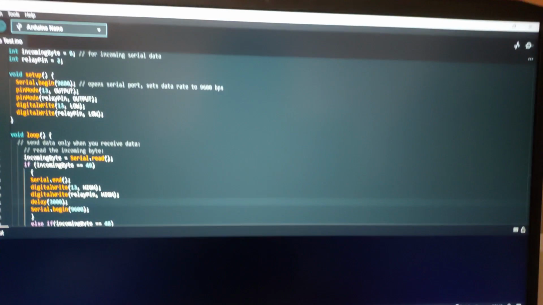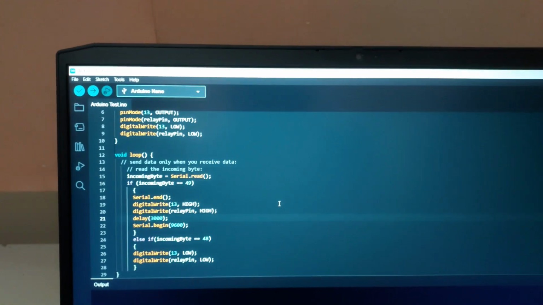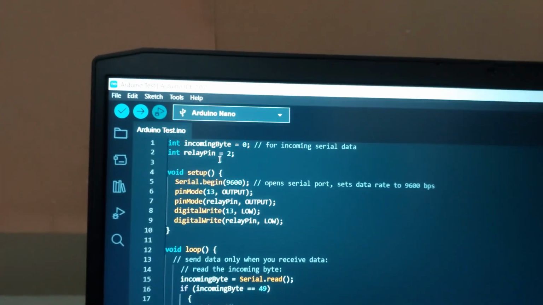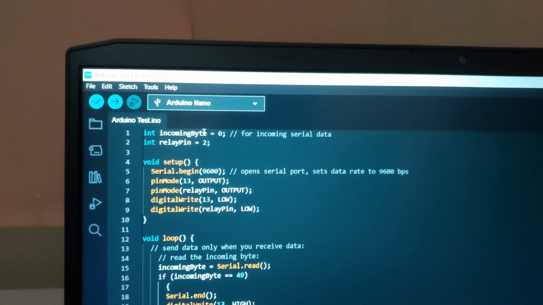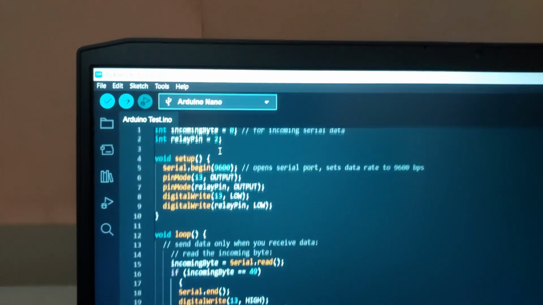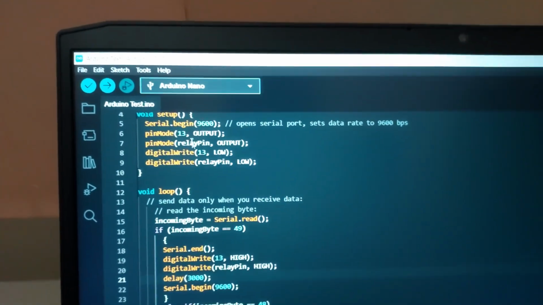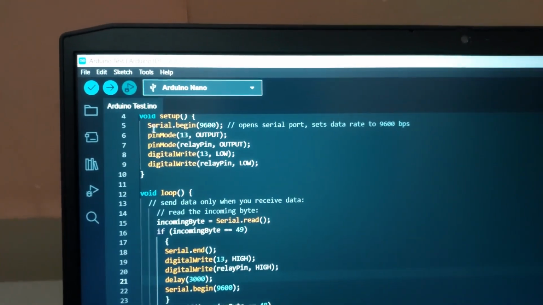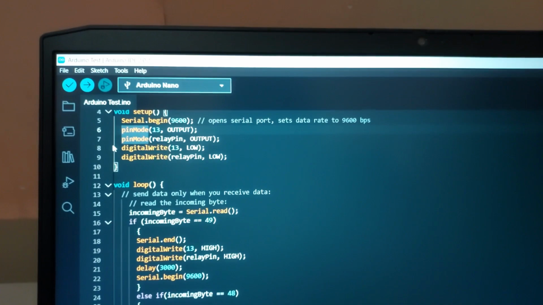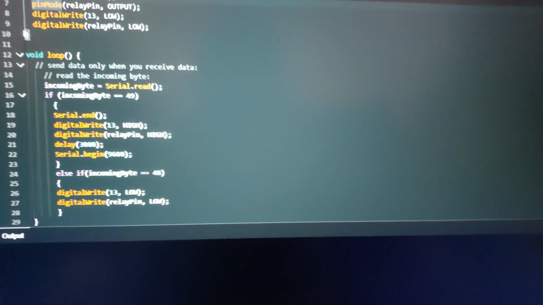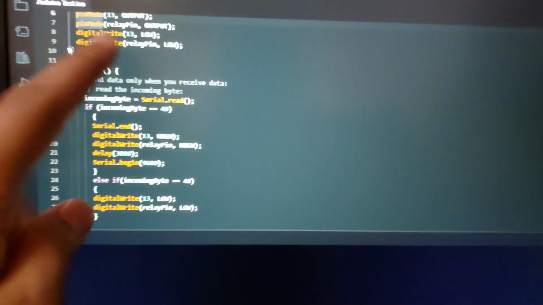If I open up the Arduino IDE here, this is the program that is running on the Arduino Nano. It is really quite simple. First of all, we have the incoming byte. This is the data that is coming in, and this is the pin of the relay. Here we are starting the serial. This is for the inbuilt LED. Then we are setting each to low when we start. Then if we move down here, this is where we are setting the incoming byte to Serial.read.